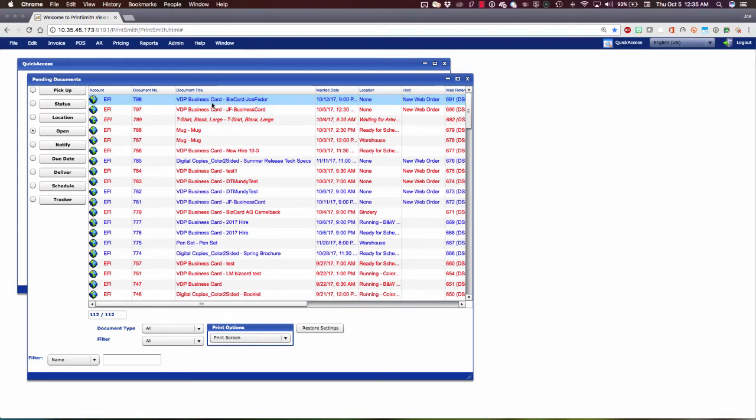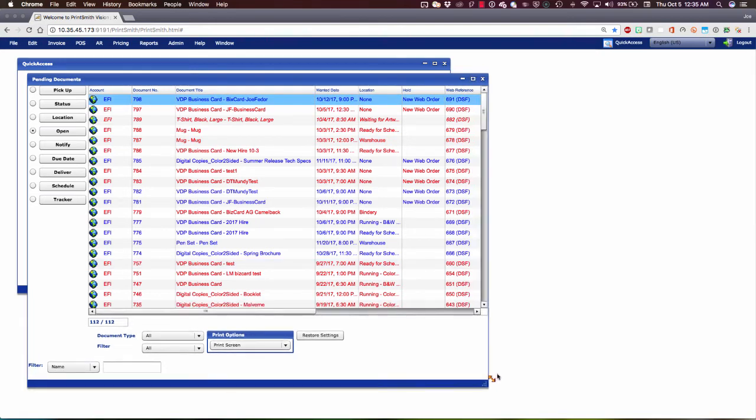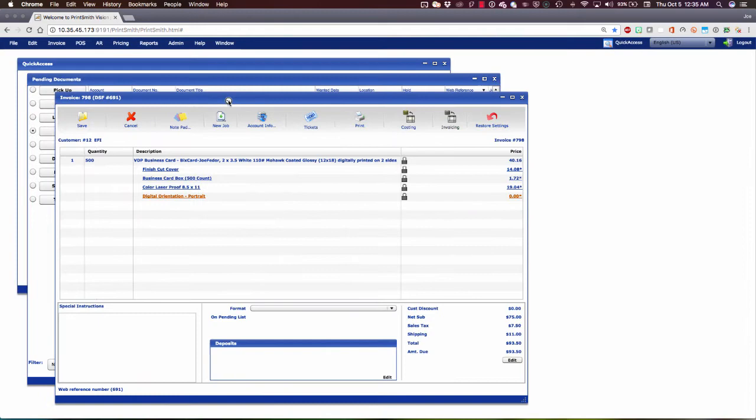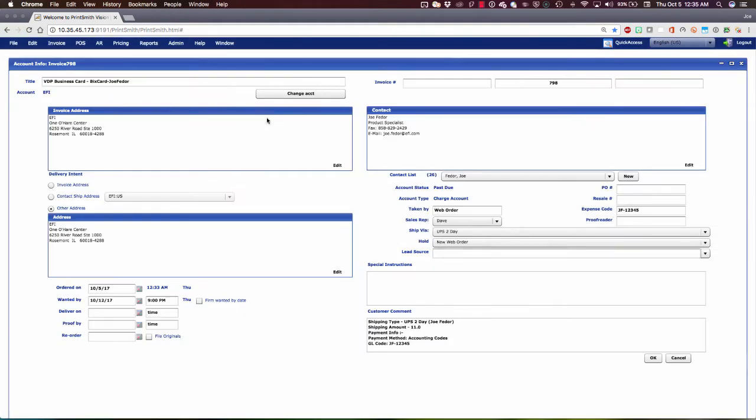Now here at the top of the list we see BDP business card, the name of the product, and then the individual identifier that the buyer had entered to uniquely identify theirs. We see that the Printsmith job ticket number is 798, but we still have reference here under the web order field that this is order number 691 from Digital StoreFront. Now I'll double click on this and we'll see the invoice window. Now the first thing I'll go look at here is under account info, kind of the order header information.